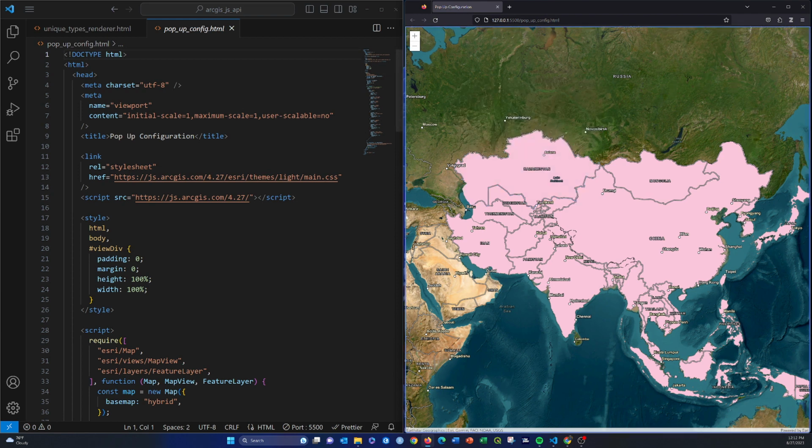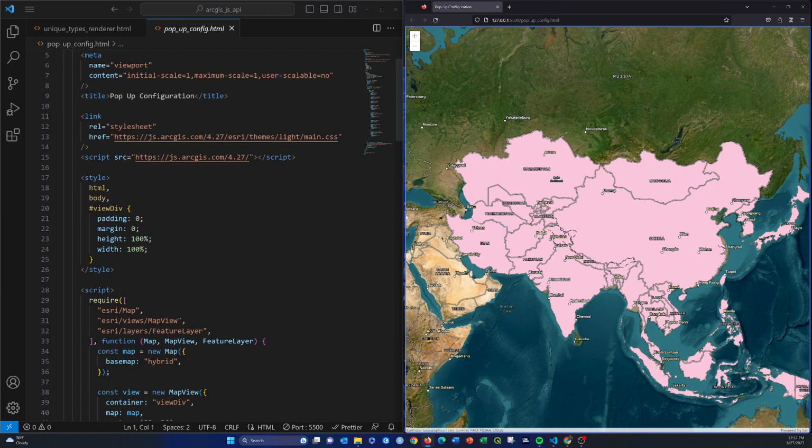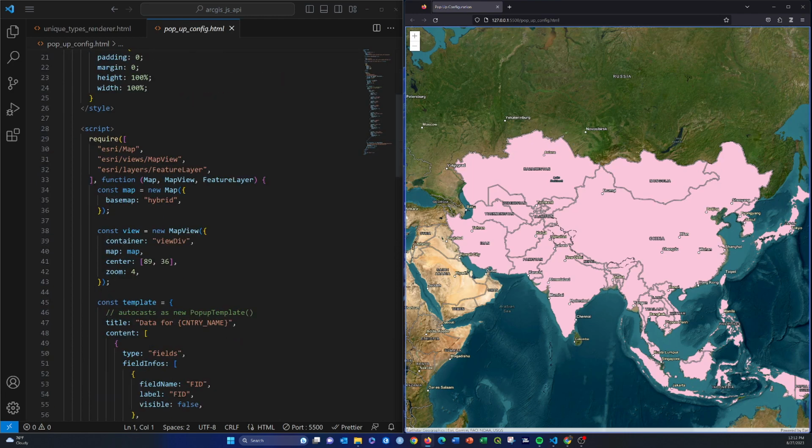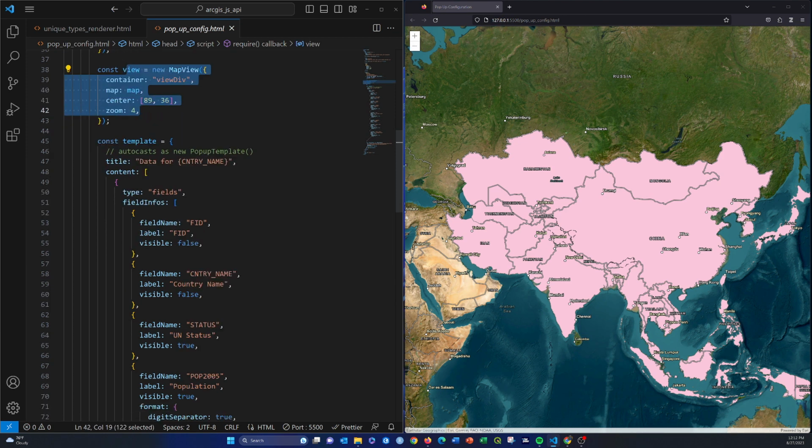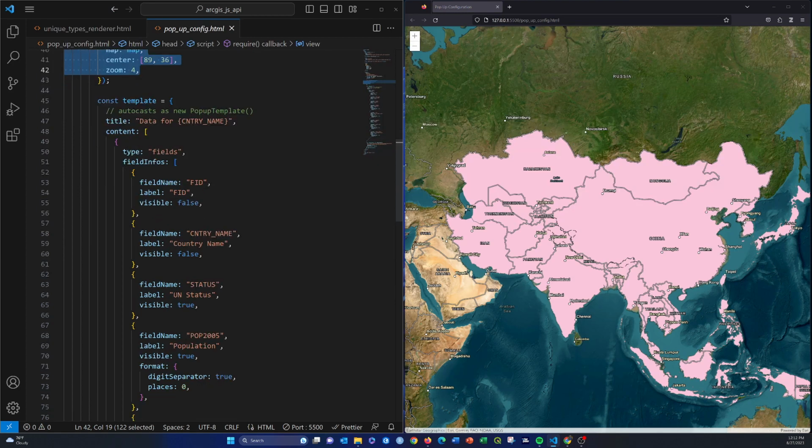Okay, so let's look at defining a pop-up here. Okay, so first off, same thing. We're just pulling in our modules, listing the modules out. We're creating a map. We're creating a map view. And here I'm creating a pop-up template. You can see this as an autocast to a new pop-up template.